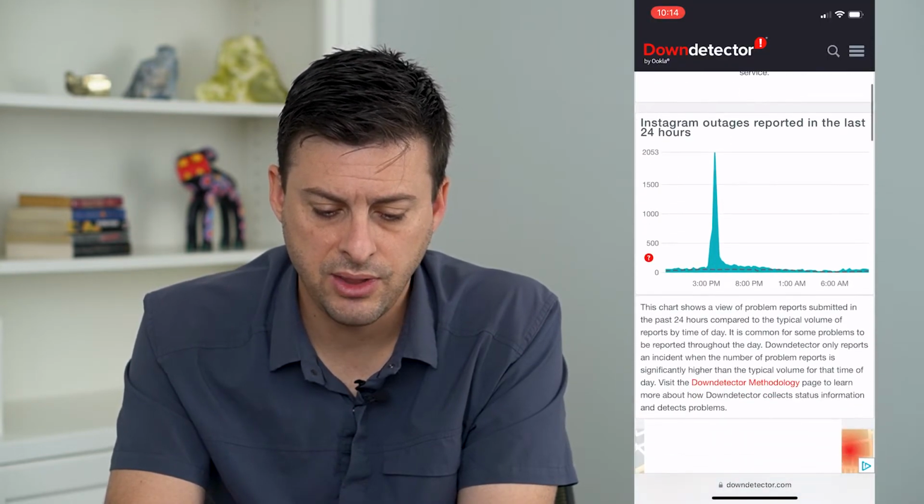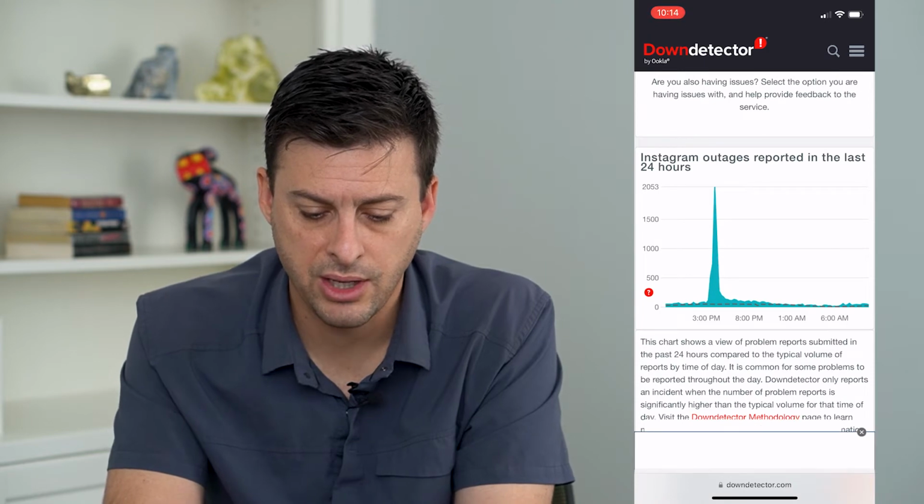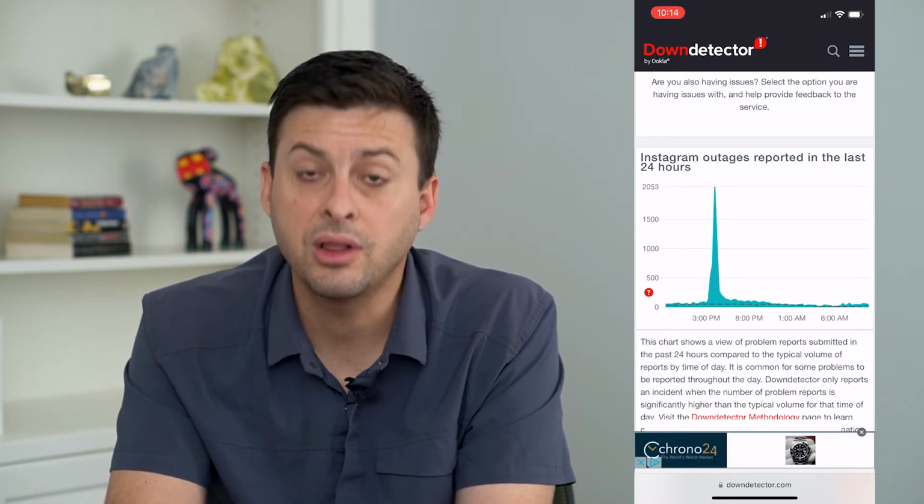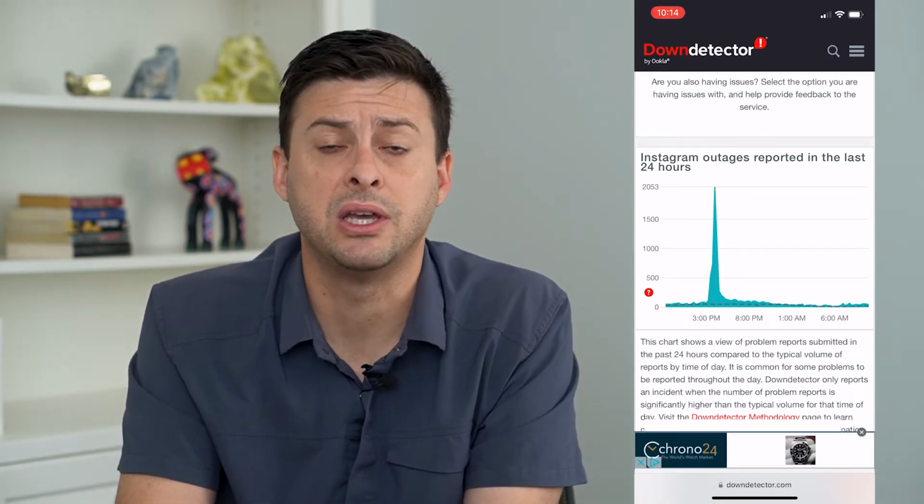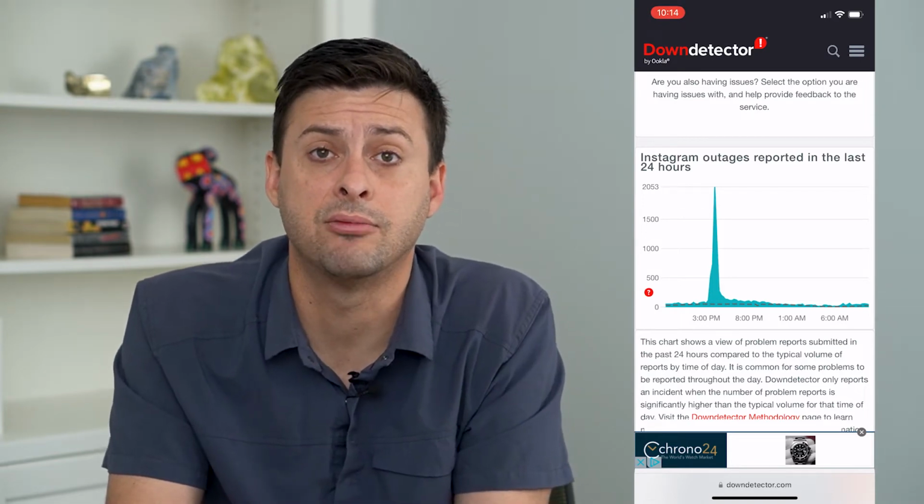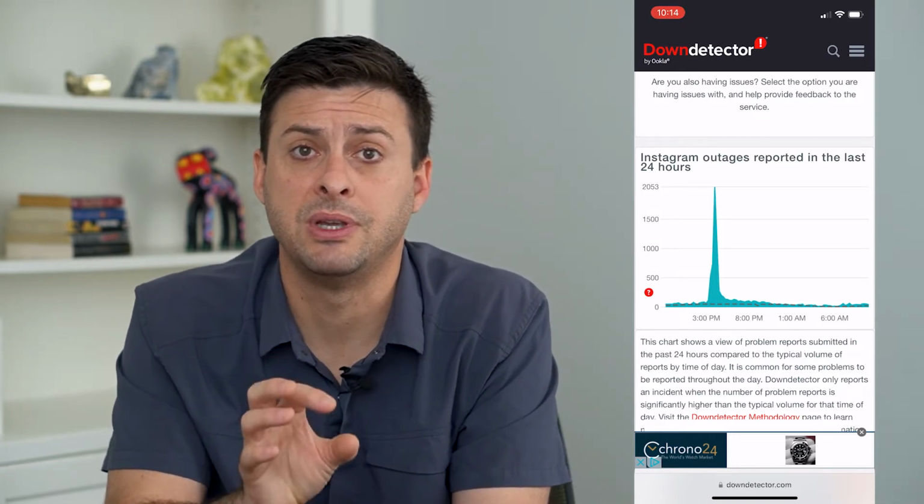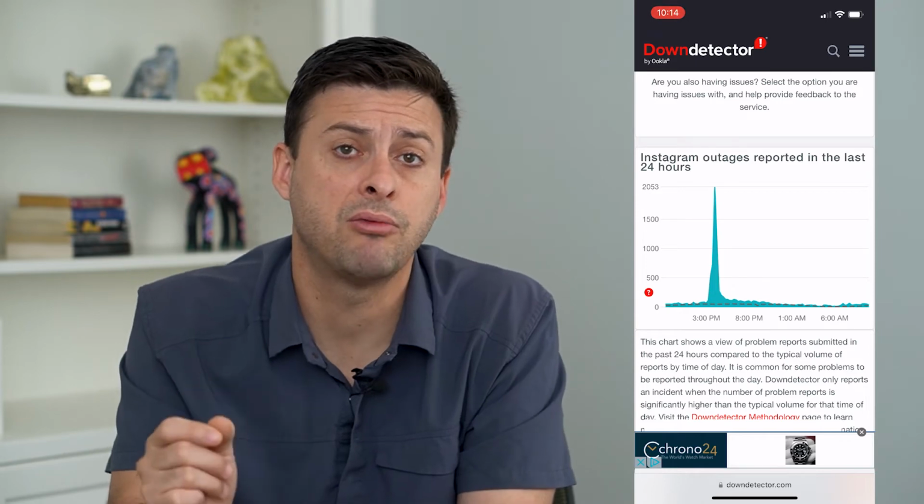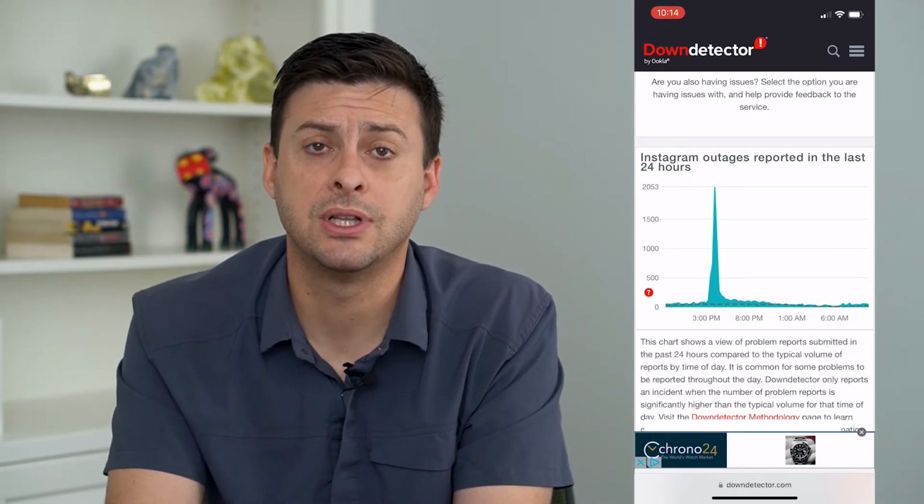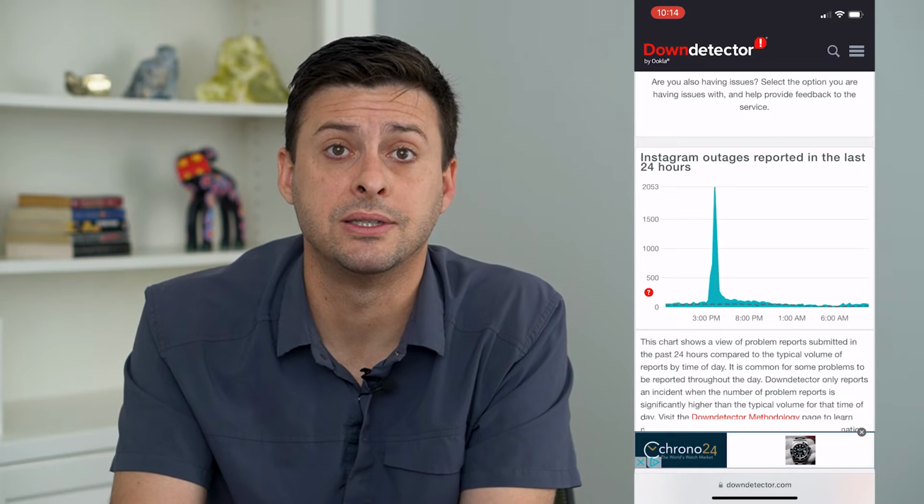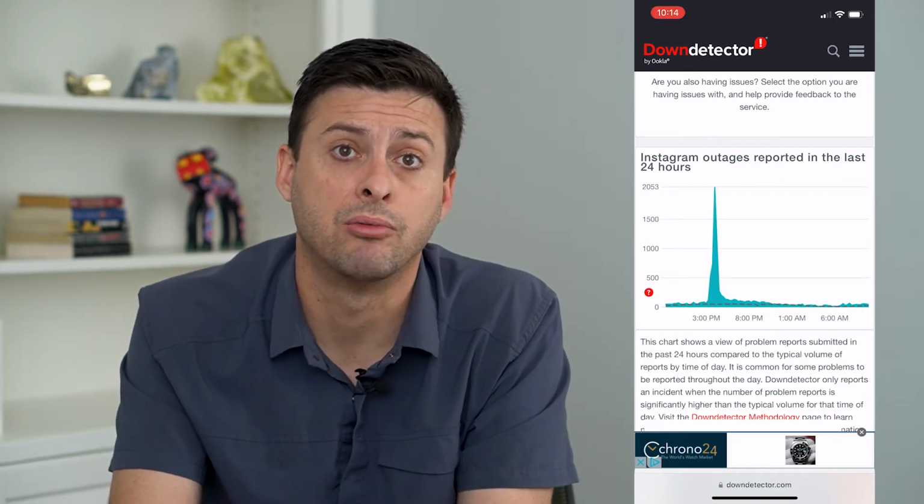And you can see here there was a reported outage a while ago, but currently it doesn't seem like there is a big spike, so there's not really any reason why messages shouldn't be sent right now. If you do see a really big spike, then most likely that's the reason. You just gotta wait until Instagram servers are back up and running.